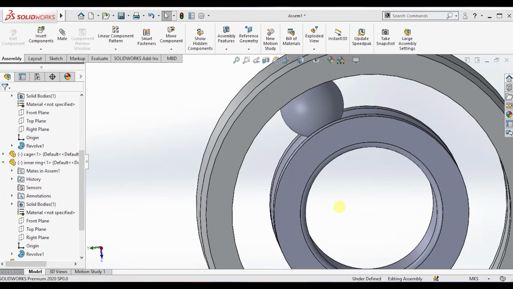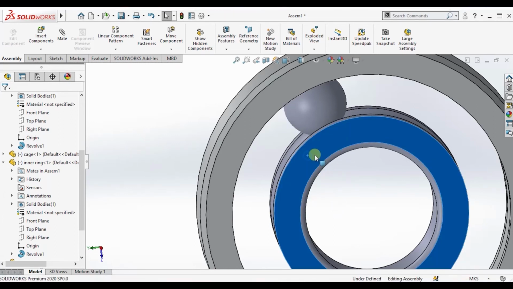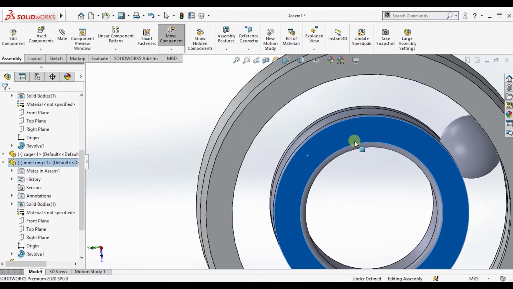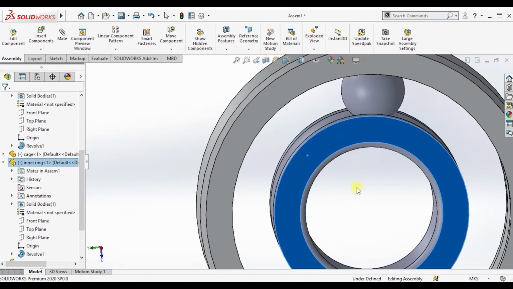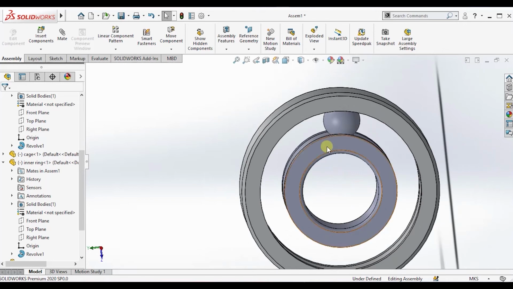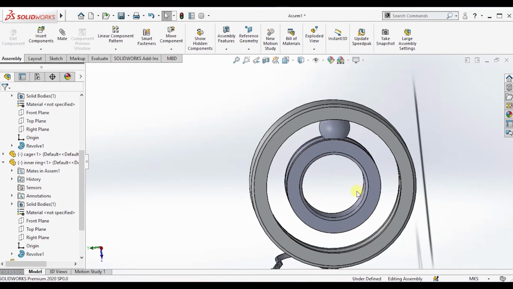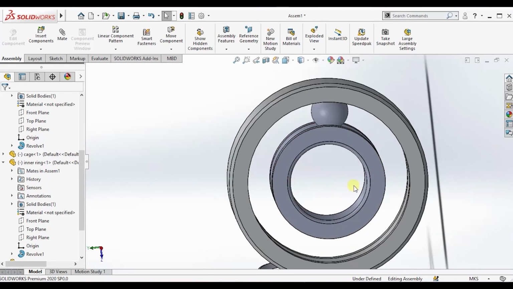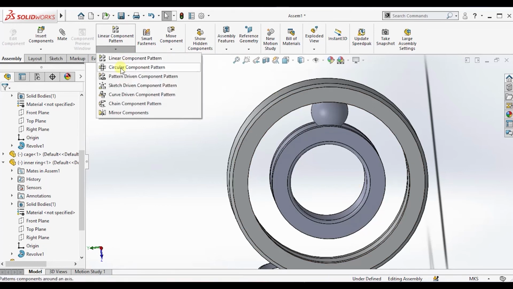Now if I try to rotate the inner ring, you can see that the ball is rotating along with the inner ring. We need 8 of such balls around the inner ring. In order to do that, we will make use of the circular component pattern in a similar way we have done in the part model.